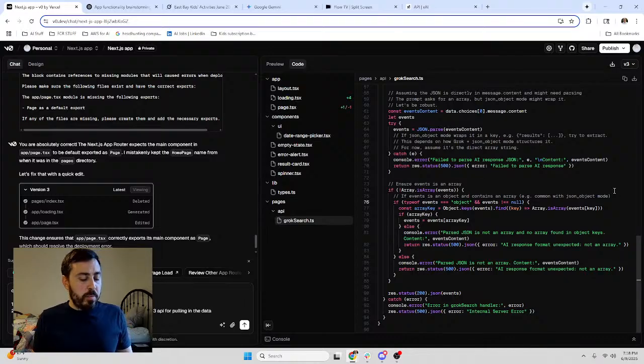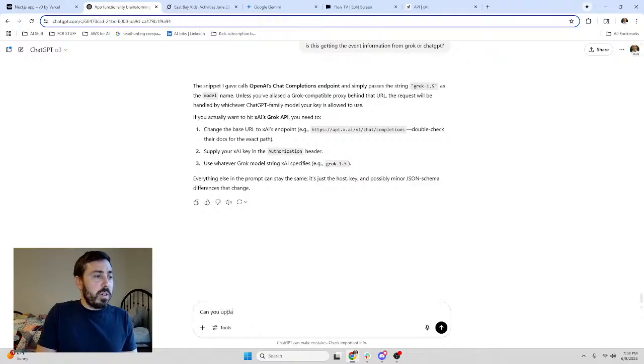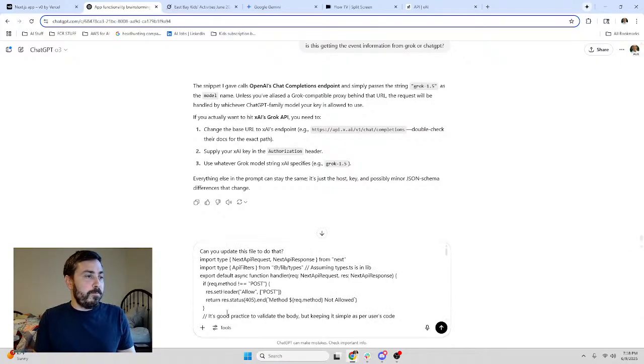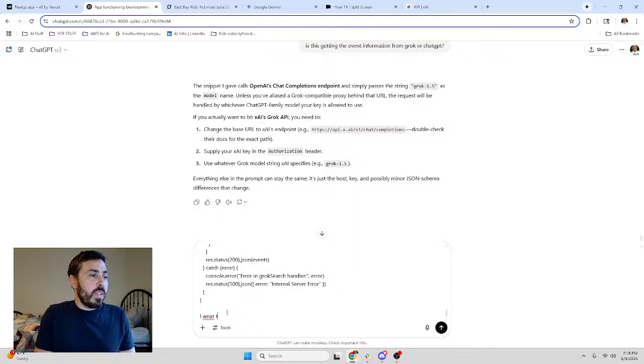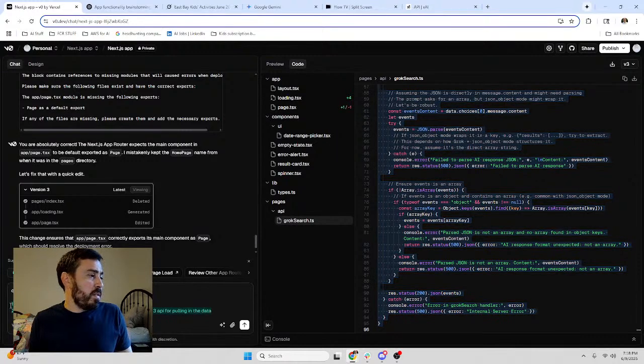Ooh, you know what would be even better? Let me show you sometimes what I do with this. Can you update this file to do that? I want to use Grok 3 and not ChatGPT for the search. Okay, so I'm going to have it do that.